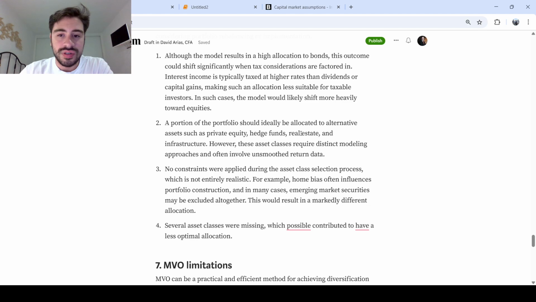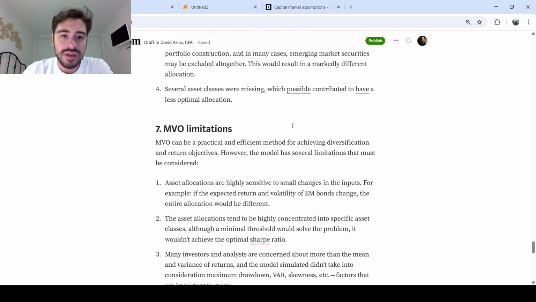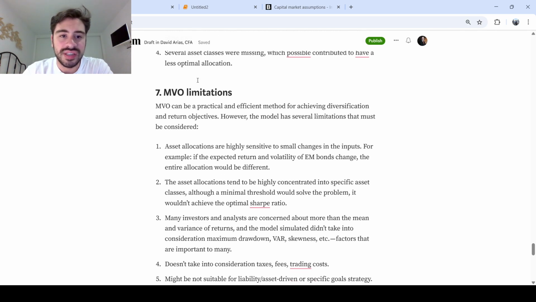Also, we didn't consider alternative assets, just gold. But you could also get a hedge fund or a private equity index and put it into the model. There are also private real estate and other illiquid assets, but you would need to unsmooth the returns and do a series of statistical methods to remove the serial correlation. I didn't use any constraint, but in most cases you use constraints like minimal allocation and maximum allocation. So I didn't use every possible asset allocation.